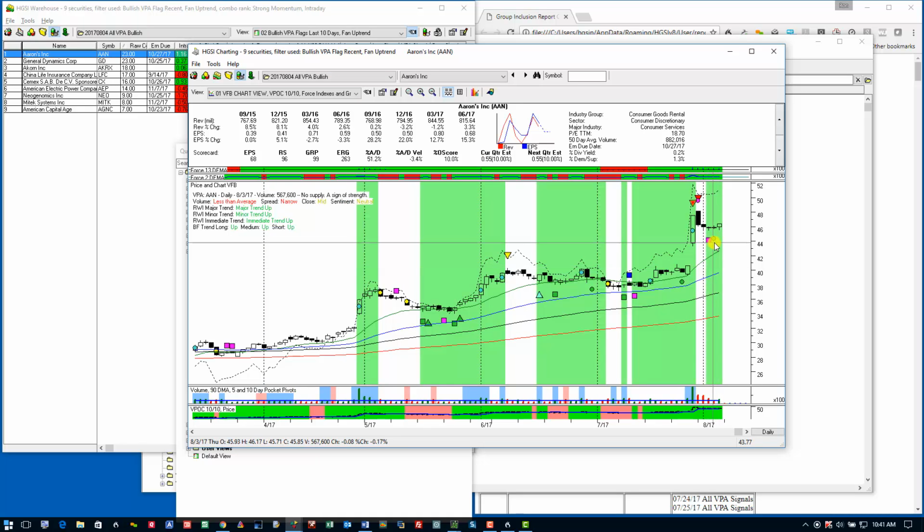This is Aaron's. And you can see that after some negative VPA flags, when you get a double signal like this, an effort to rise and an upthrust, a sign of weakness, that means the stock is more than likely overbought in the short term. But this stock is also a buyable gap up.